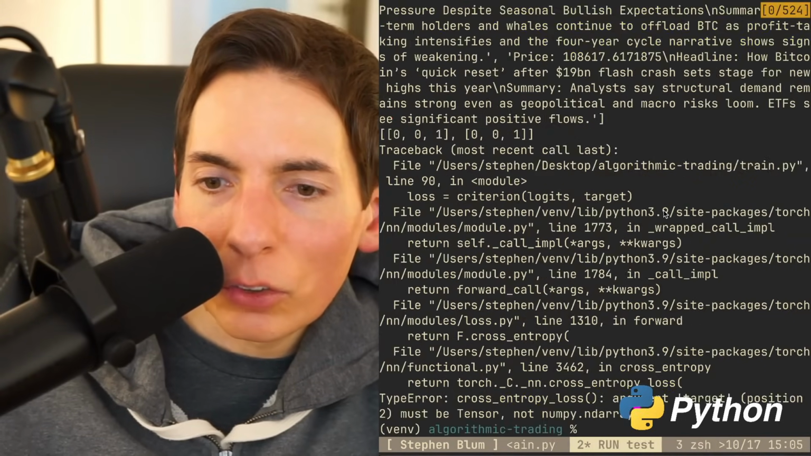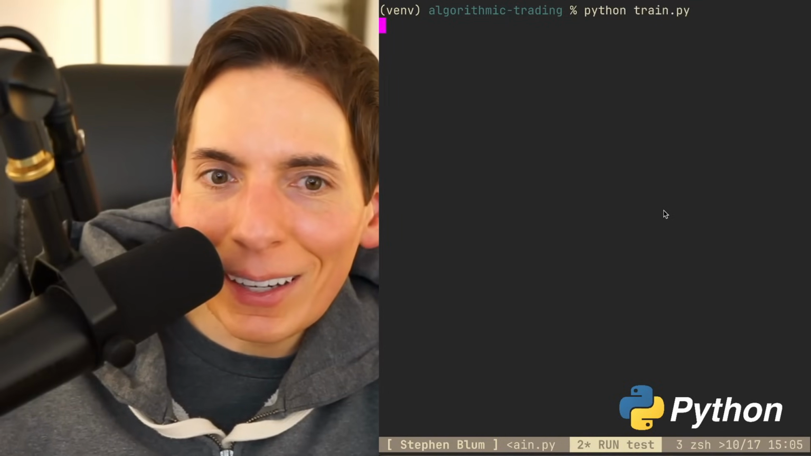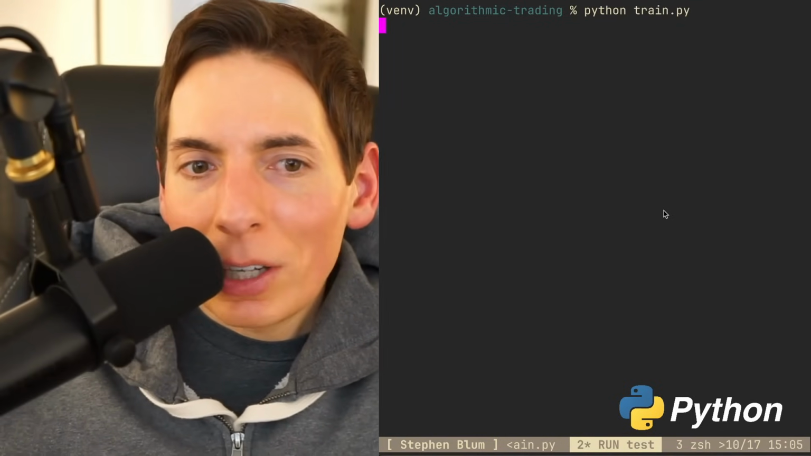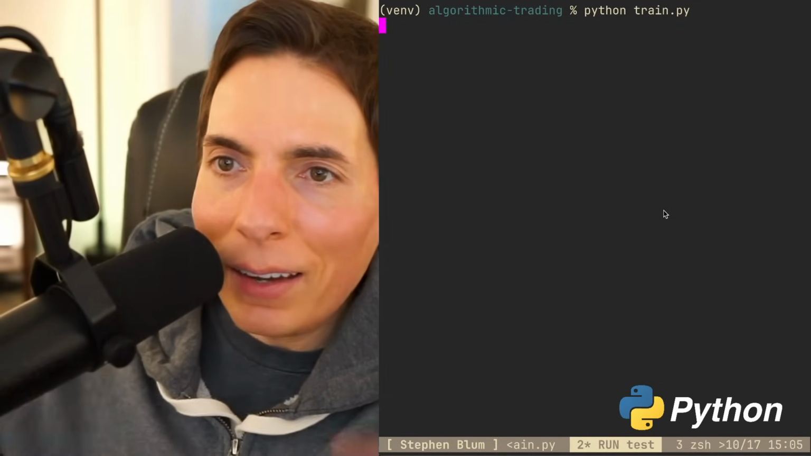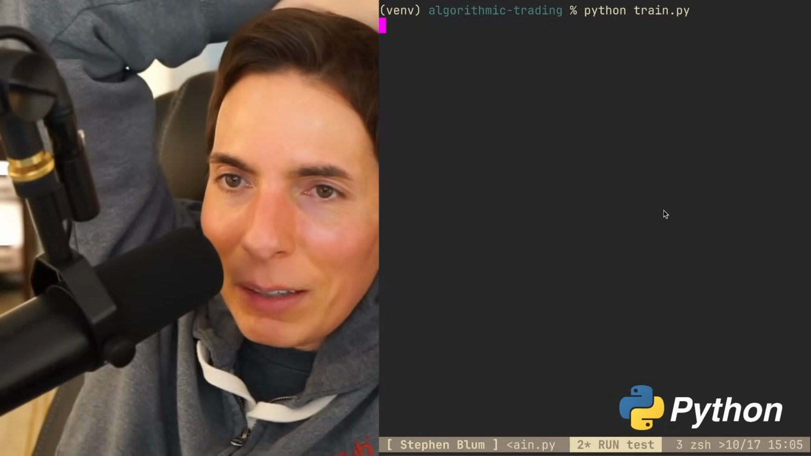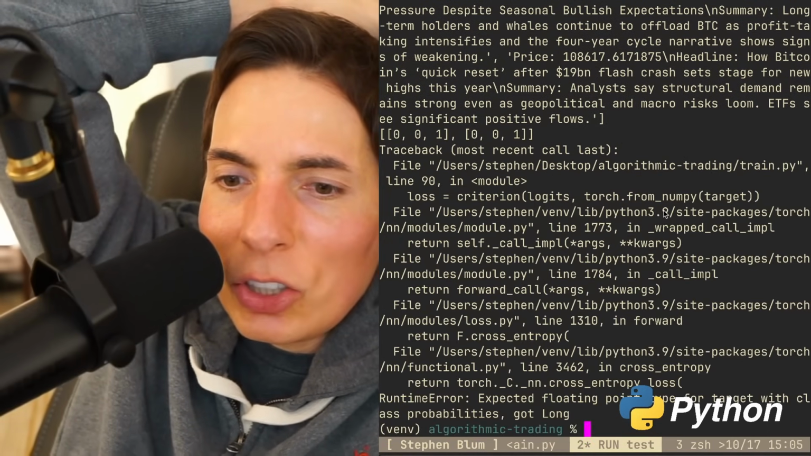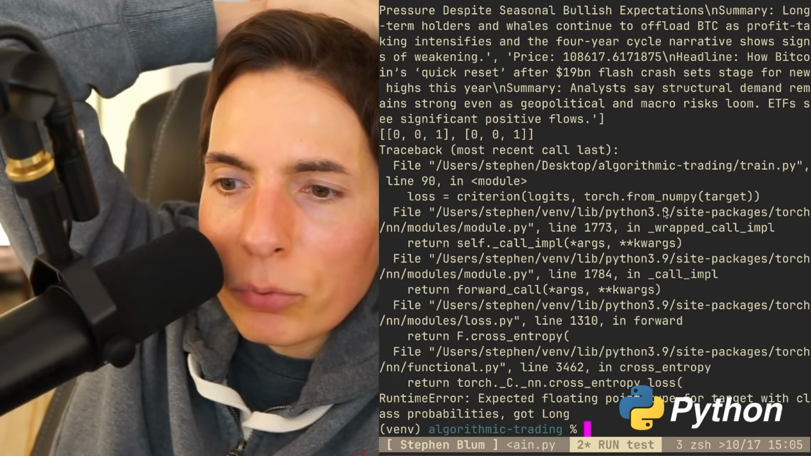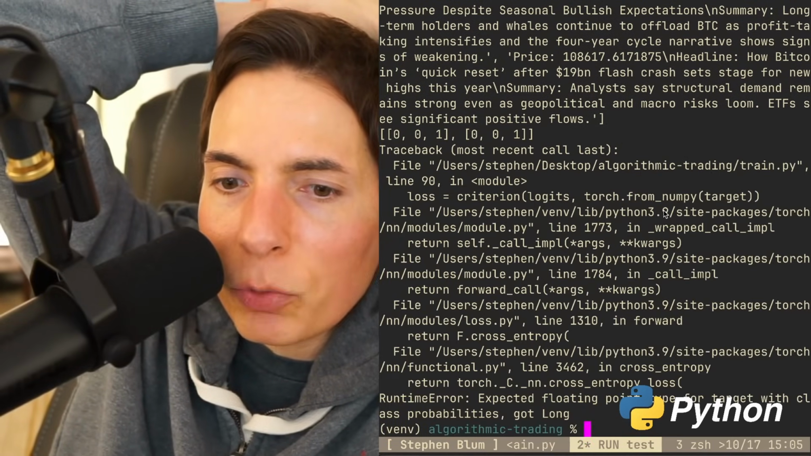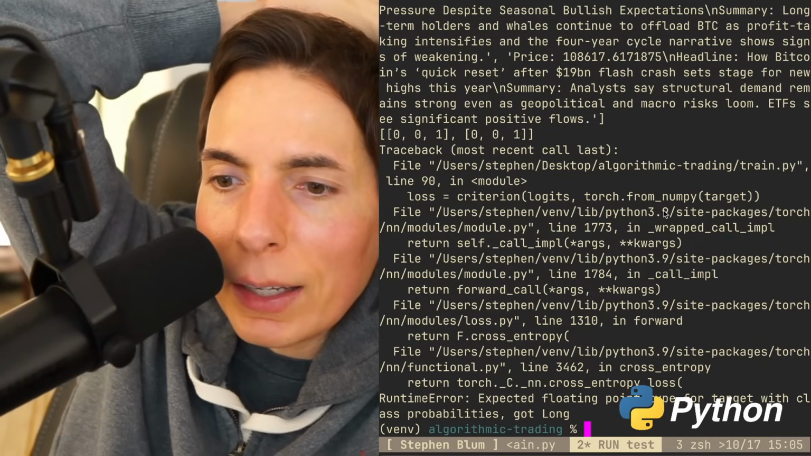Okay, let's run it again. Are we gonna get it this time? Are we gonna get it this time, chat? Is this gonna be the end? Did we do it successfully? We're going to find out if it works. Nope, just kidding. Expected floating point type for target with class probabilities and got a long.